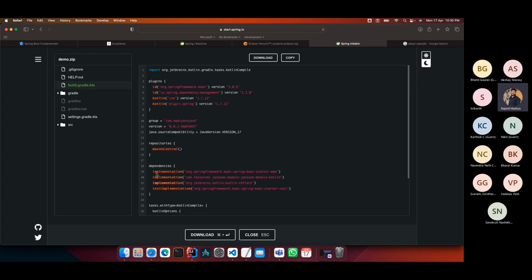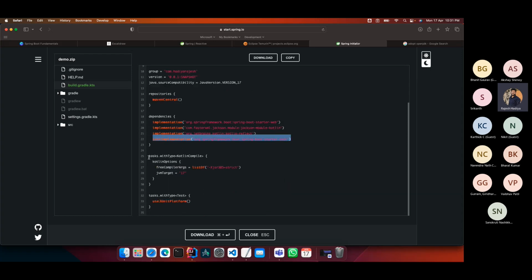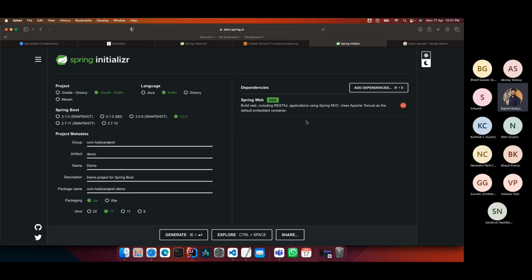In the case of Android, you may have used Moshi for JSON, right? In the case of Spring, it's Jackson. Jackson is the JSON deserialization and serialization library. Spring Boot makes use of Jackson, and it uses Kotlin reflection APIs as well. Reflection, I wrote a detailed Instagram post, so you can go and check it out on my profile. And for testing, it provides this dependency. This is the standard configuration. Okay, this is the Gradle file.